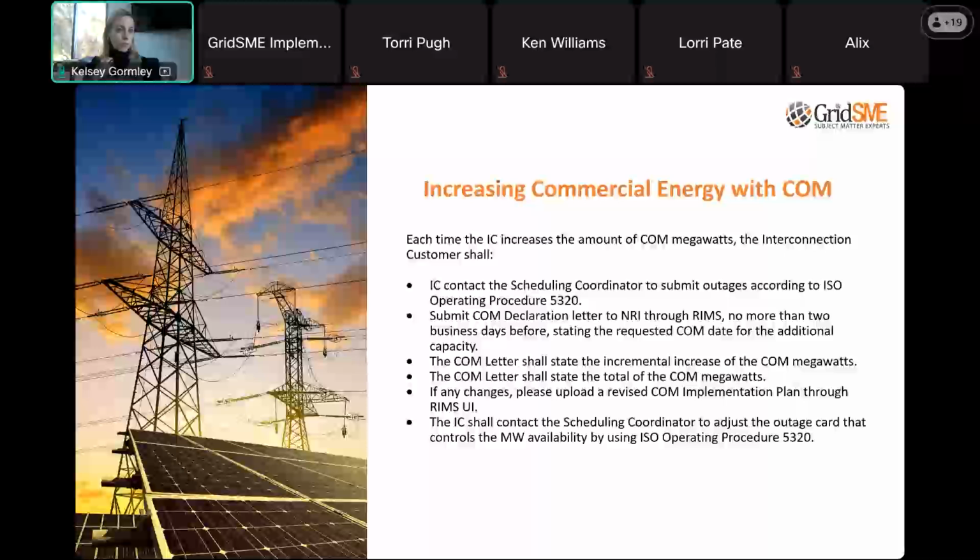All new resources go through this process and use that system. It's a COM declaration letter instead of a COD declaration. It's a similar template for each incremental portion of megawatts that you're bringing online commercially. And if there are any changes, like I mentioned with the COM plan, we would just upload a revised version to CAISO for their approval.